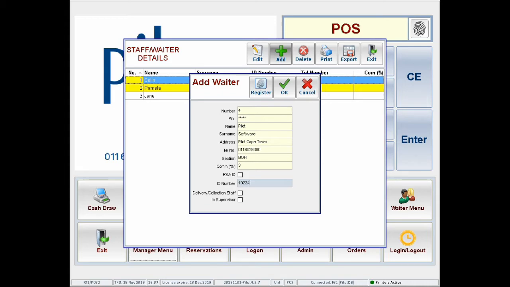You can also now indicate whether this employee is part of your delivery collection team, and to do so, tick the box for delivery collection staff. You will need to indicate if this person is a manager and needs supervisor privileges in POS. To do so, tick Is Supervisor. Now we will register the employee's fingerprint.